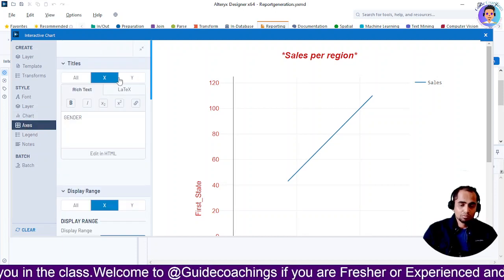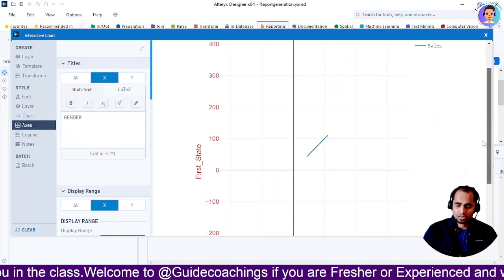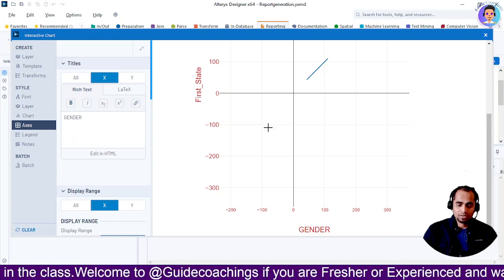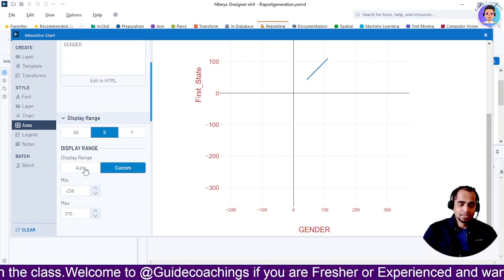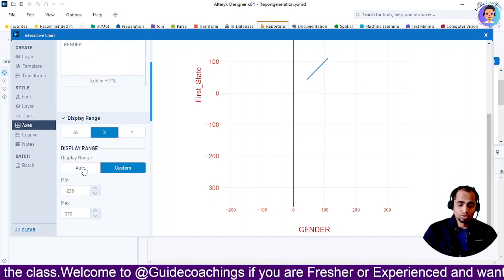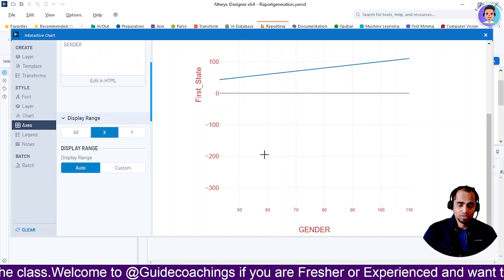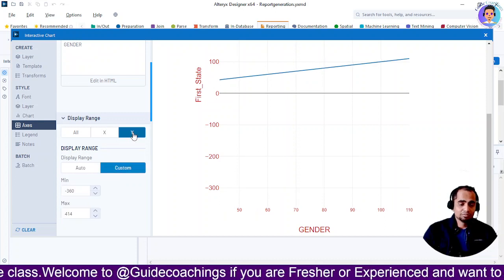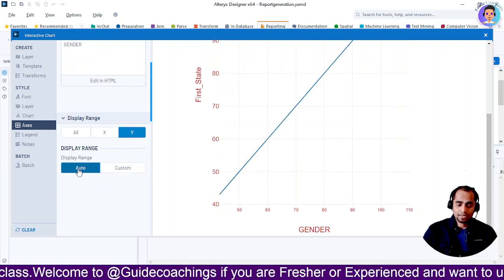Now talking about the axis, this is my x-axis, and if you see over here, this is gender. It is having a huge gap over here. So if I go over here and if I select on auto, it will auto adjust my x-axis. Okay, so I'll click on auto. See, it is adjusted. Now I will adjust my y-axis as well. So I can click on auto and I can do that as well.